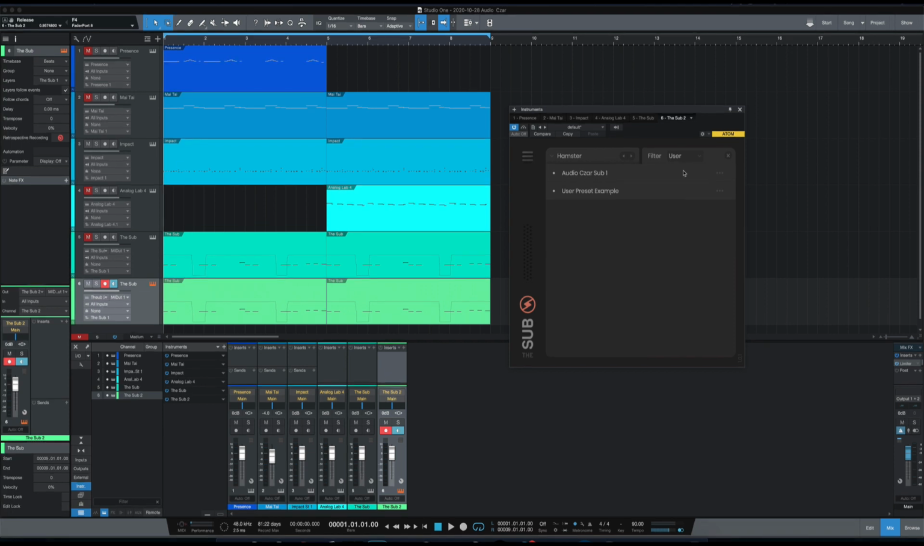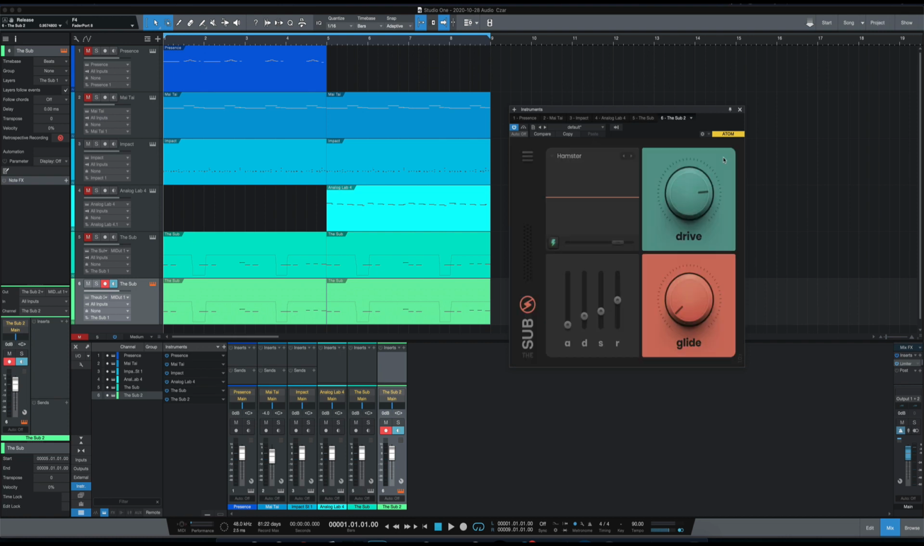So, my thoughts on the Sub. I highly recommend this plugin. It's so easy to use. It's only a few controls, but like I said, they're the important controls that you have available to you. With just the drive and glide, just these few controls, you're able to get a really good sound.